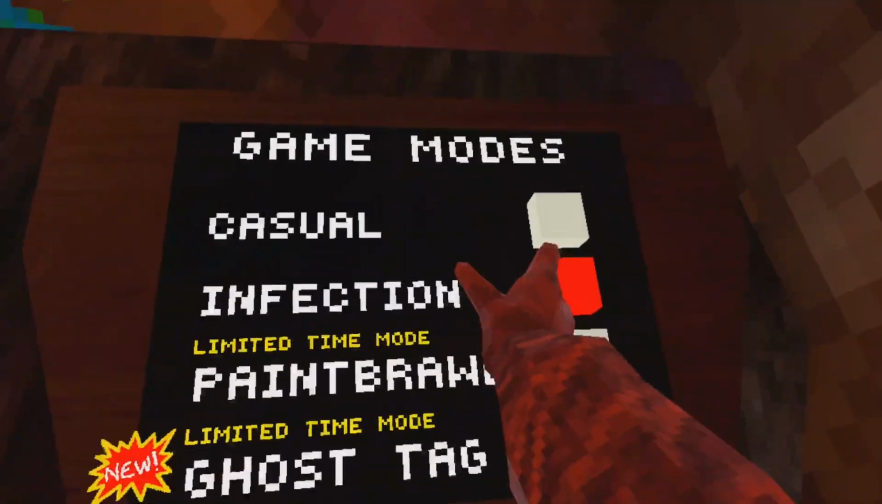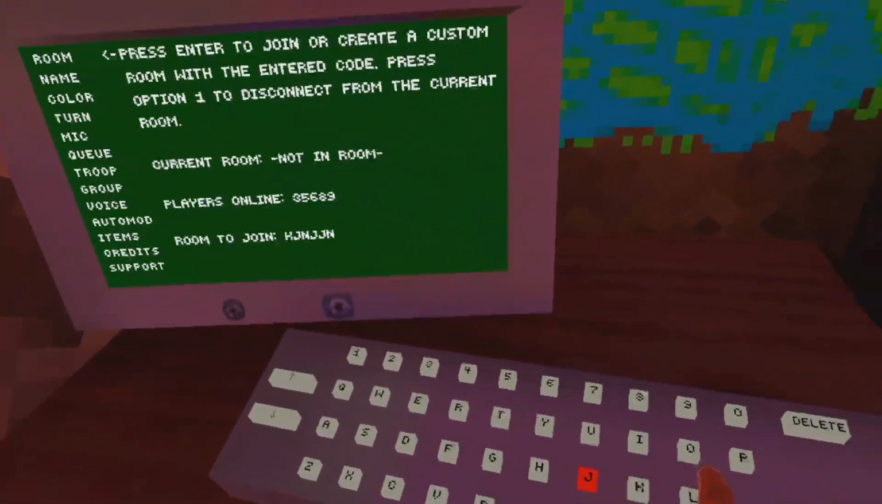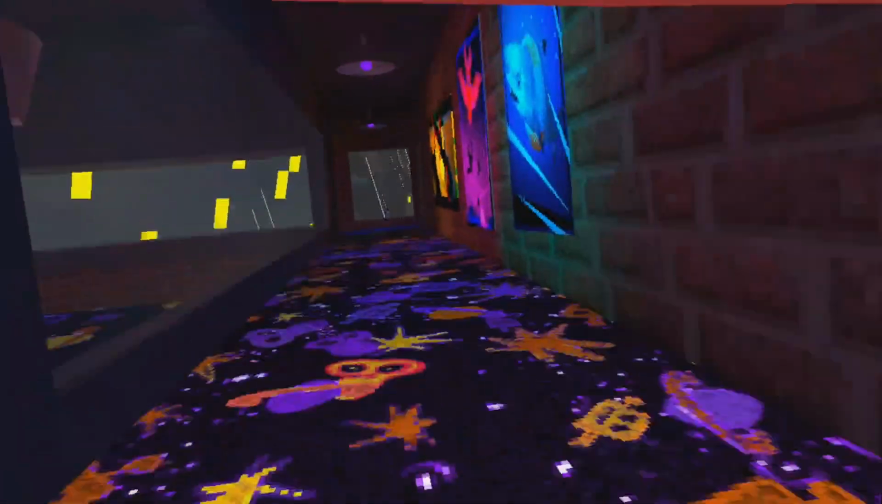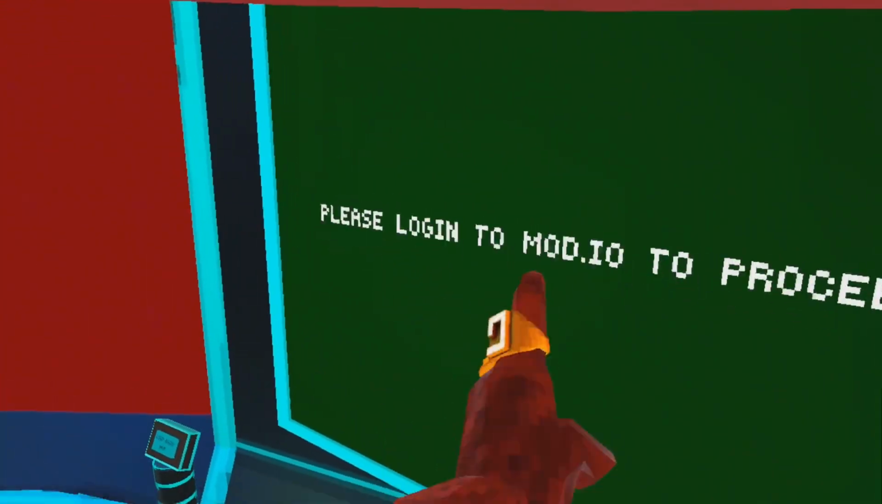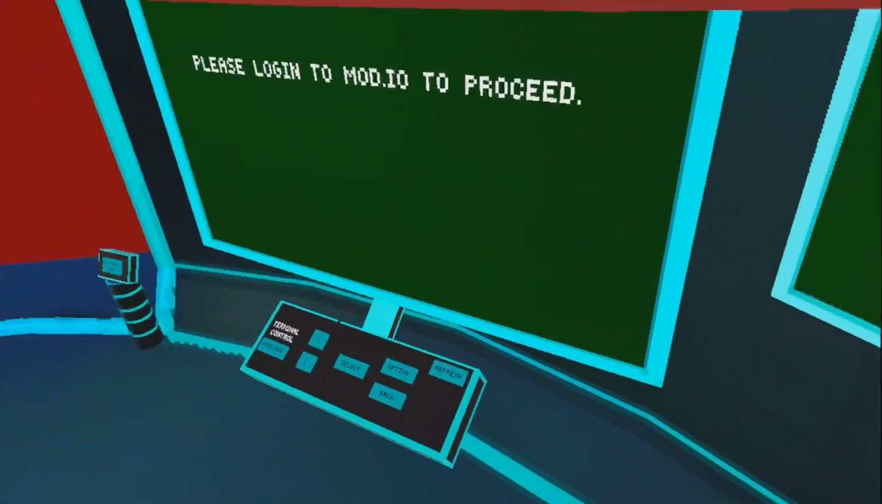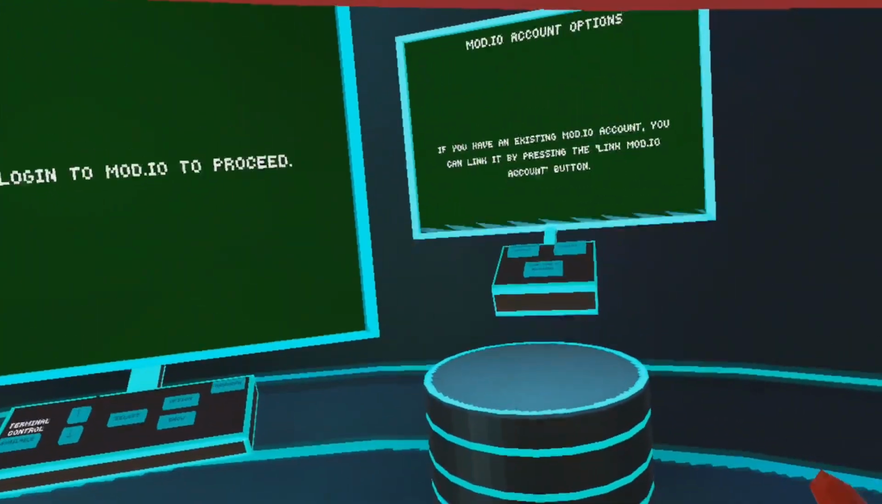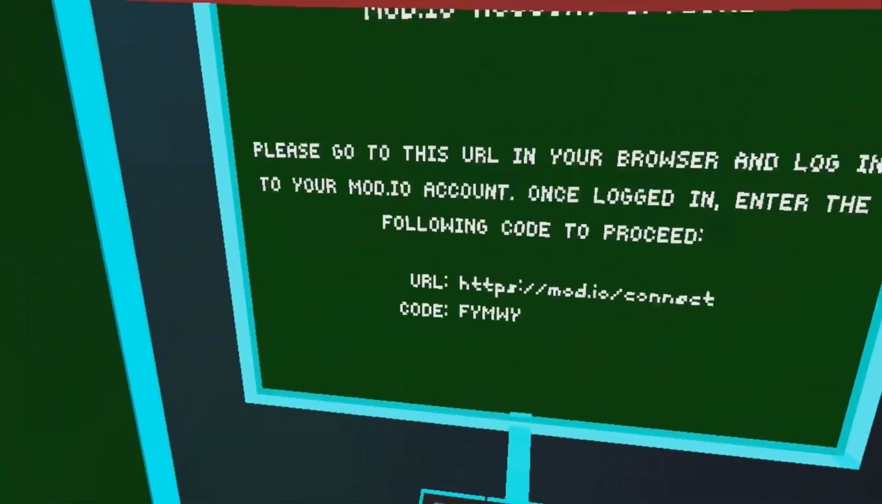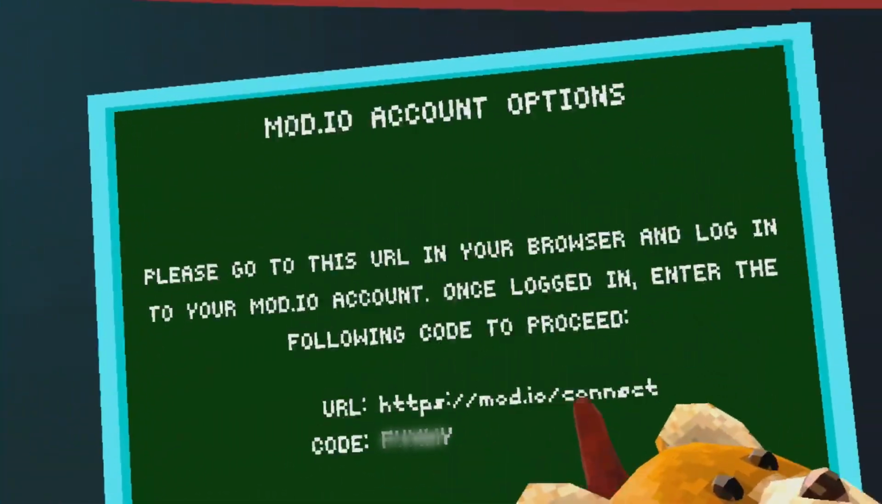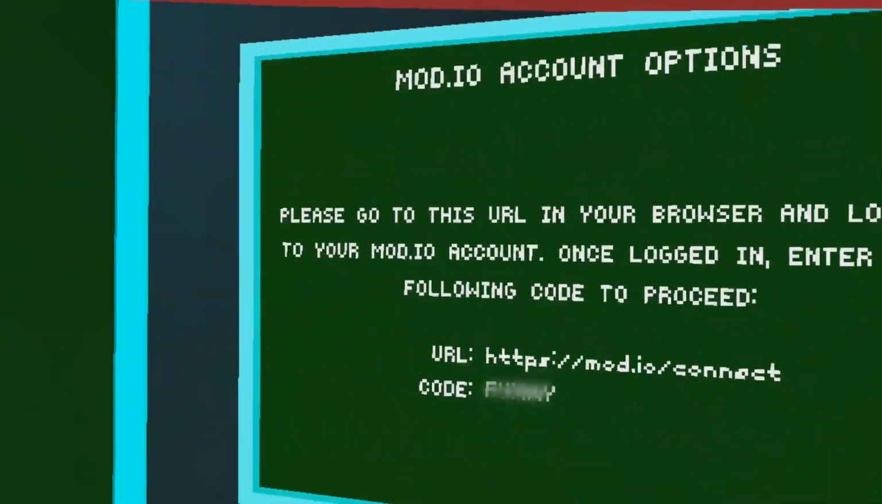Okay, I'm in Gorilla Tag. I'm just going to go into a casual lobby, walk over to the arcade, go into the VR. So you want to make sure that you log out, and then it says, please log into ModIO to proceed. If you remember at the beginning of the video, you created an account. To link it, you need to click link ModIO account right here. And you want to go to this URL and enter this code, and it should log you in.